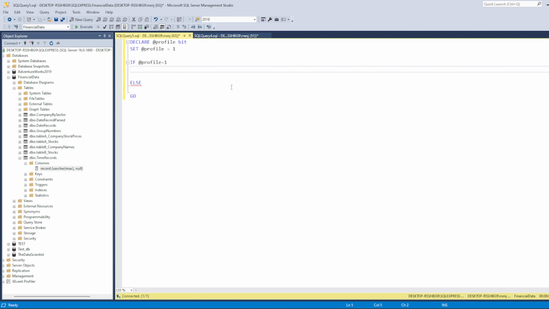Now, within this if condition, we have to write, let's say, select star from, let me take this table, maybe sector, where price is greater than, let's say, 1,000. And then let's order by price ASC. And then if it is not, then let's say select star from. Now, this is a general if else statement. So basically what it says is, if the profile that we are passing over here is 1, then this statement will run, and else, this statement will run.